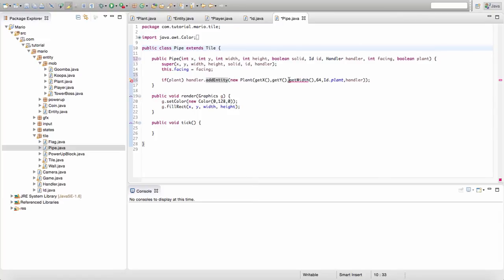And the other reason is on our get width method. The reason this occurs is because we created get width and get height getters in our entity superclass, but we haven't created them in our tile superclass. So we're going to do that now.